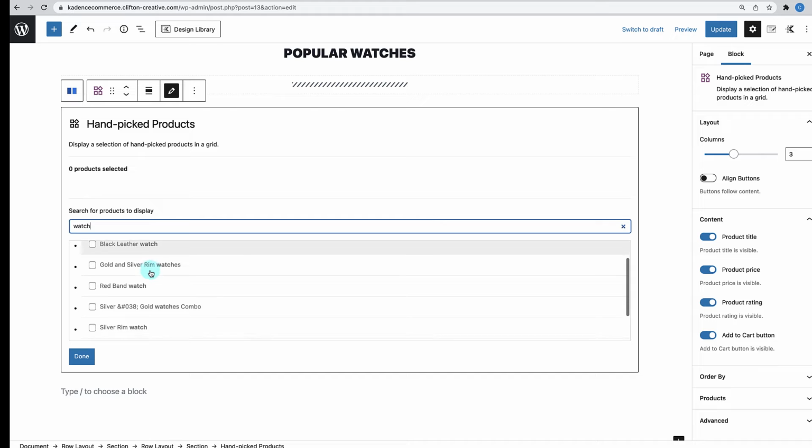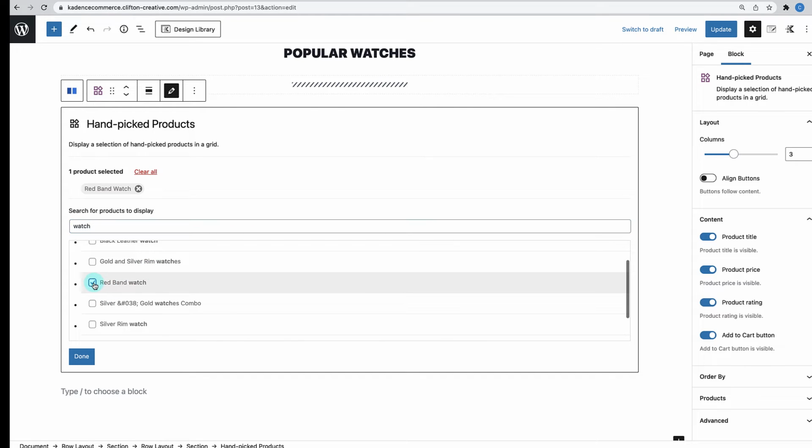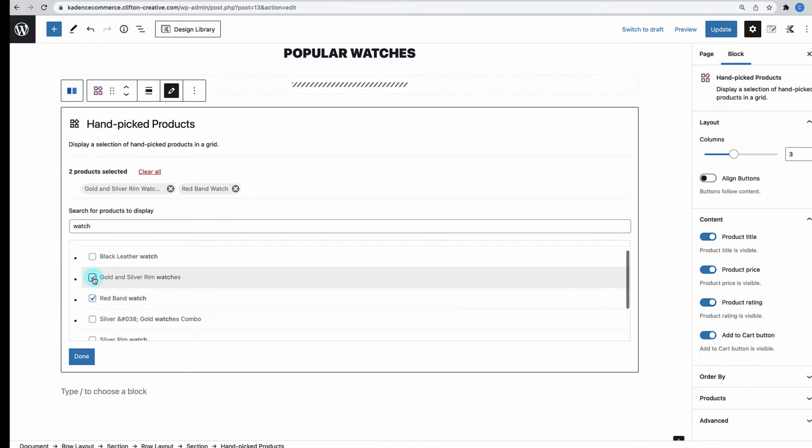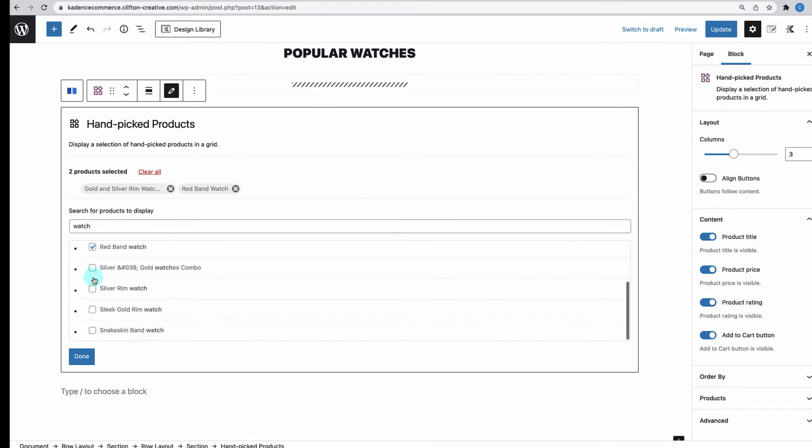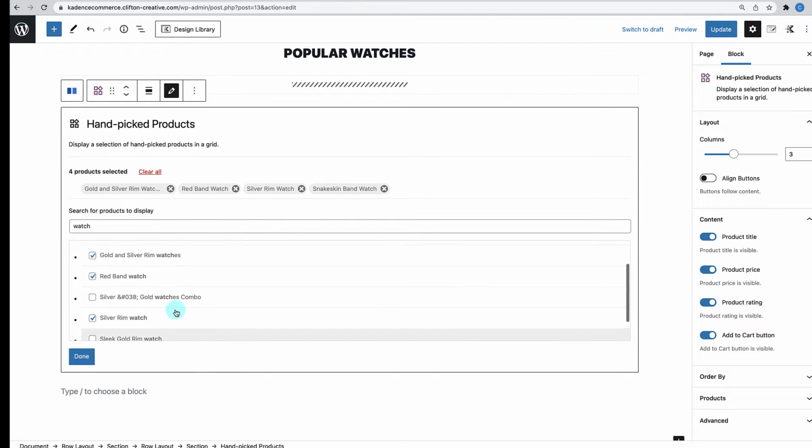So then I can just select which ones that I want. So I would like this red band watch. I would like the gold and silver rim watch. Let's also do the silver rim watch, and let's do the snakeskin band watch. So that's 4 products, right? And over here on the right hand side, we can go ahead and set how many columns. So since I'm having 4 products, I'm going to set this to 4 columns.